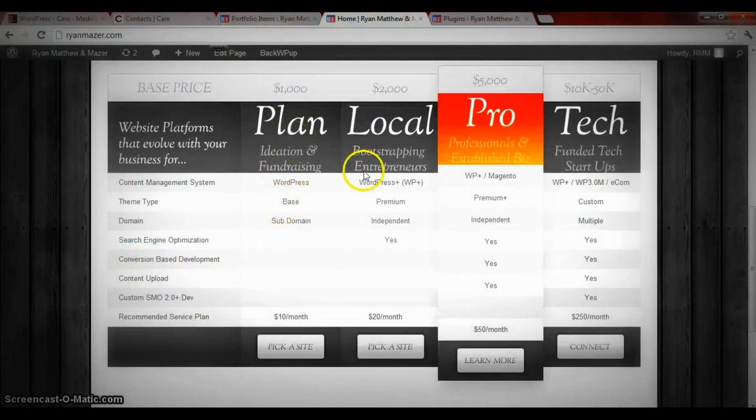So let's talk about the two different plan options that we're considering for this design. I would say there's the local plan, which would be great for just getting the site up. That's less supported. We'll get you the content management system set up. We'll get the premium theme, your independent domain. We'll set it up for search engine optimization, put in the keywords, and the hosting plan and service plan is only $20 a month, which is nice. And the price for this package is $2,000.